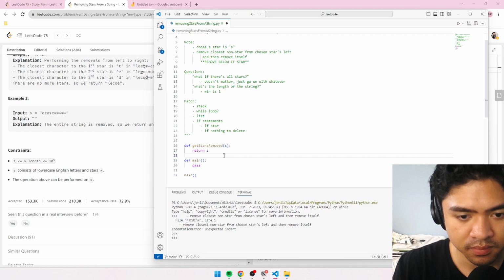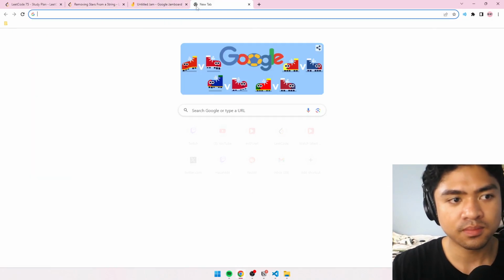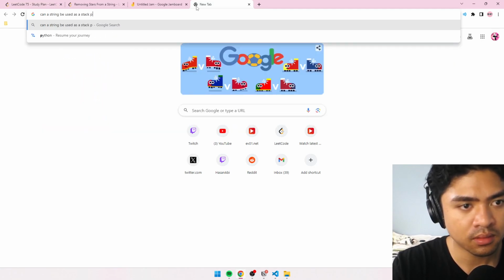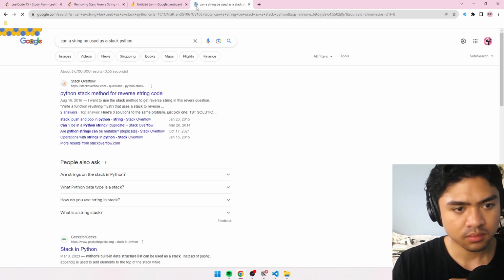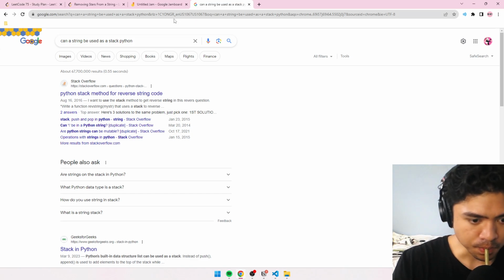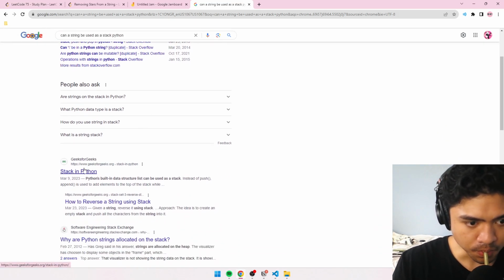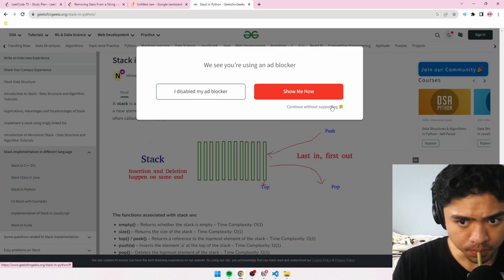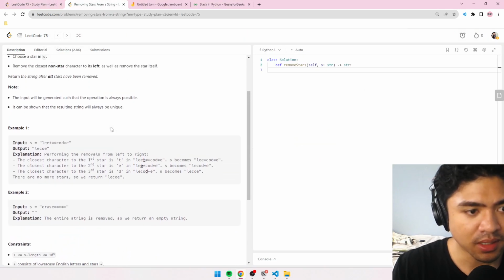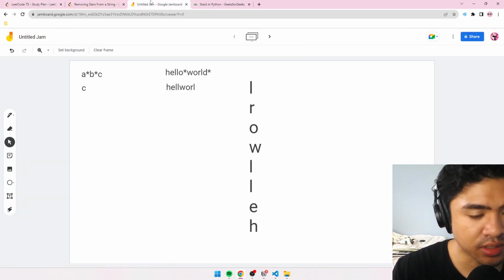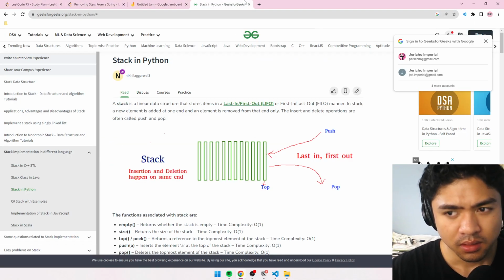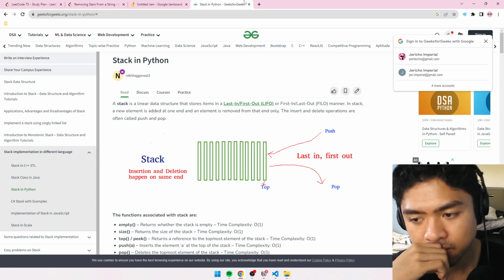So now let's go search some stuff up. Can a string be used as a stack in Python? Wait, did it say to return s or to return the string? Return the string. Okay. So, this is interesting.